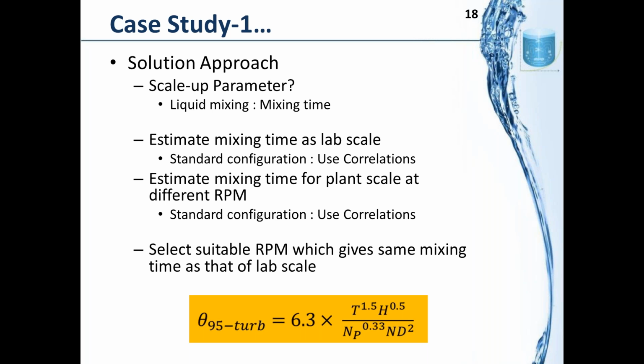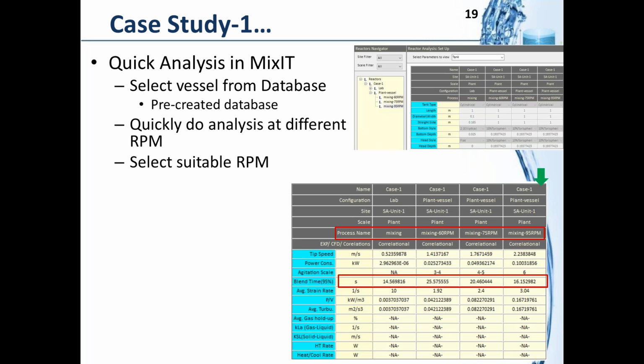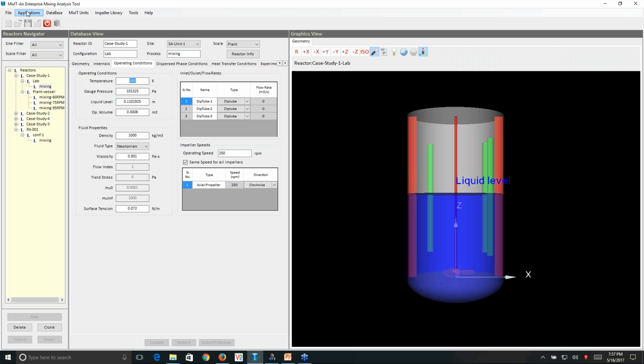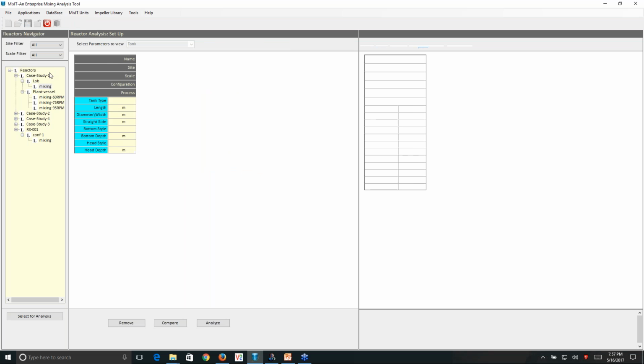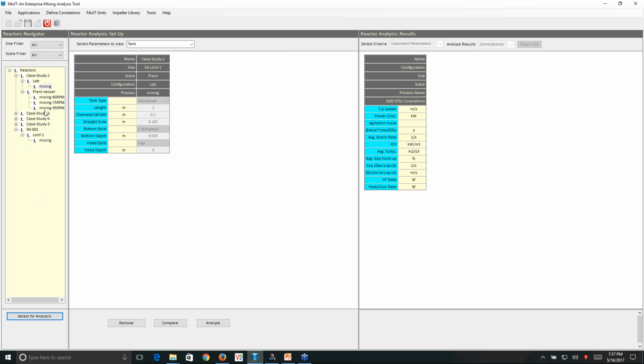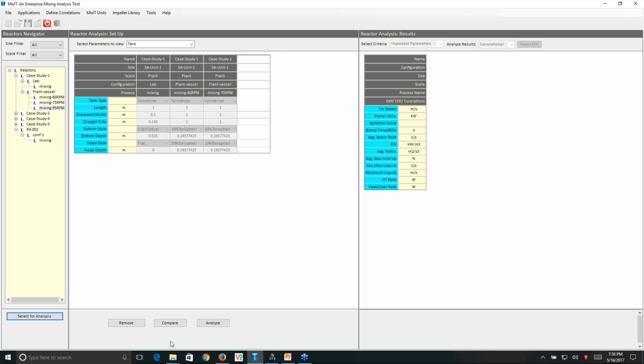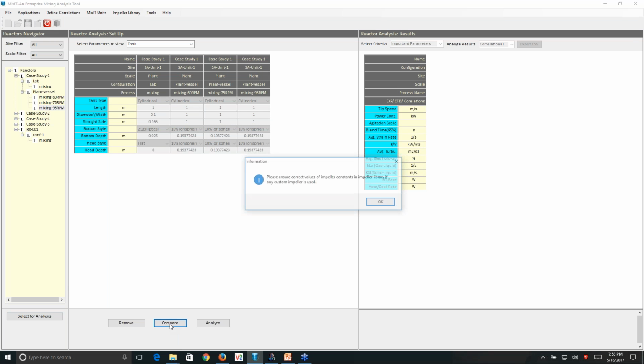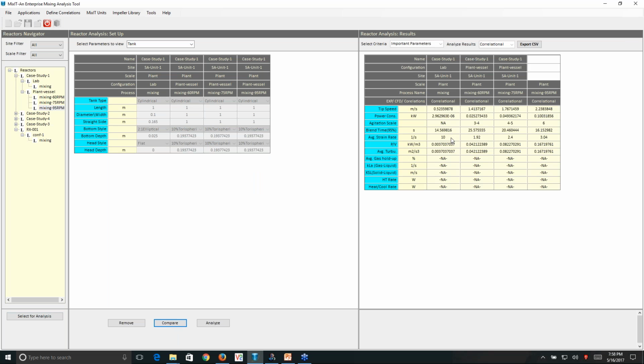So how we can quickly do it in Mixit is that, let's say the database is already available to the user, so then you can quickly select these two vessels. At the plant vessel, you can define multiple RPM conditions, let's say 60 RPM, 75 RPM, and 95 RPM, select them, compare them, and see which of the plant scale configurations or RPM matches the mixing time in the lab scale.